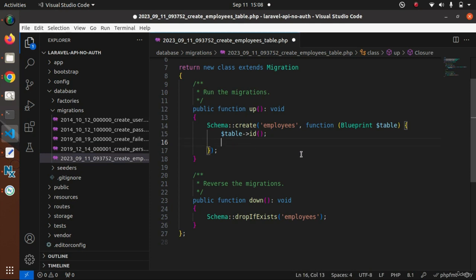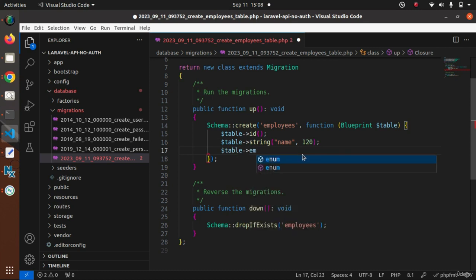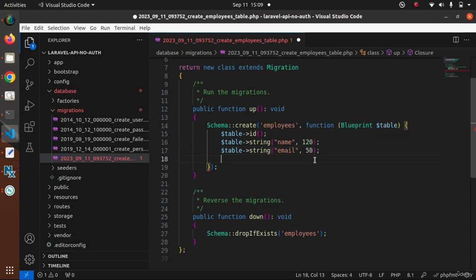Now next we need for the name field. So I will use table object, then call string method, and here name, and the length of this field, let's say 120 characters. Next, let's say table, we'll have the next field as string, and inside this string method I will pass the column name as email, and the length of this field, let's say 50 characters.